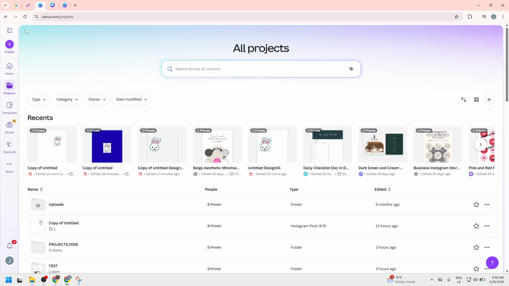Next, open your design. You can pick one from your recent projects or open the file you're currently working on. Give it a moment to load fully so all the elements on the page are clickable and ready.